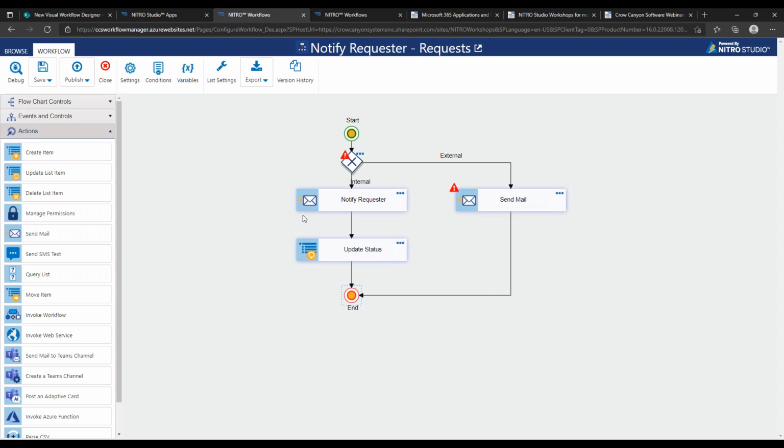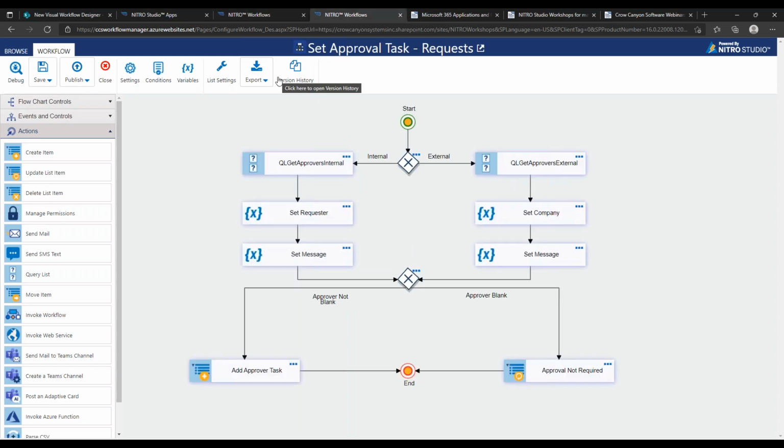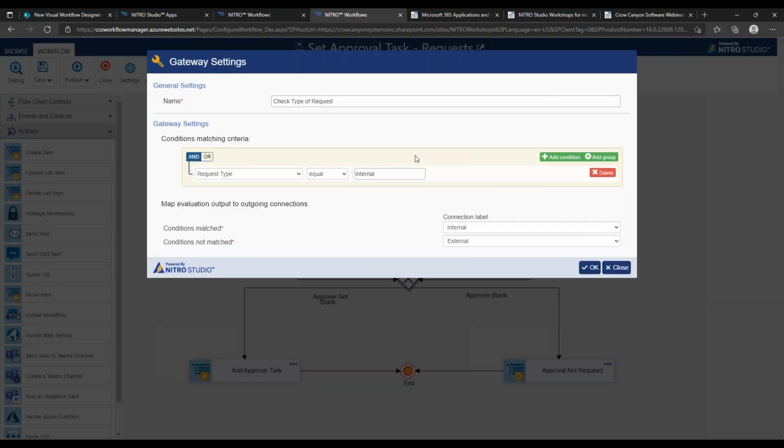And then what I want to show you next is a somewhat more complicated workflow, which I'll walk through in some detail here. But it looks something like this. So here you've got a couple nodes, you've got a couple gateways, and you're going a couple different directions, right? So we have, of course, we decide, is this an internal request or is it an external request? And let me pop open that gateway to show you what that looks like.